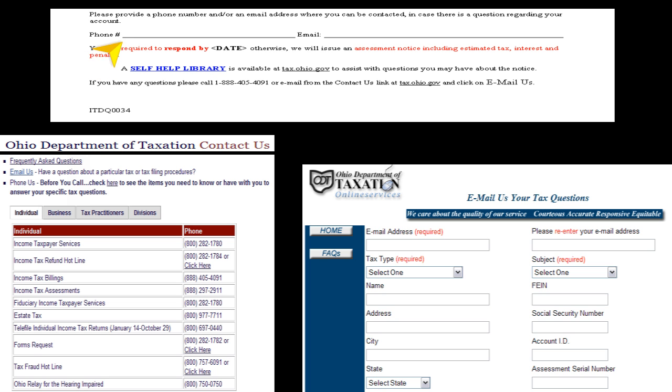The next section of the notice includes an area where you can write your phone number and email address in case the department has follow-up questions regarding the information you submit. Immediately below, you will see the date by which you are required to respond. Failing to respond by this date may lead to an assessment, which will include estimated tax, interest, and penalties.